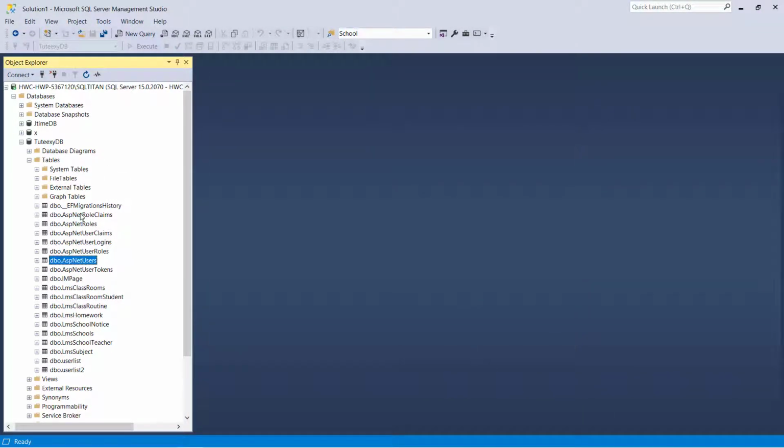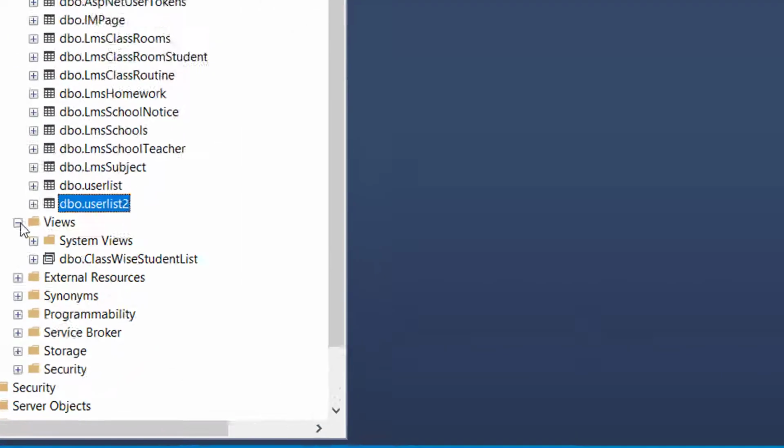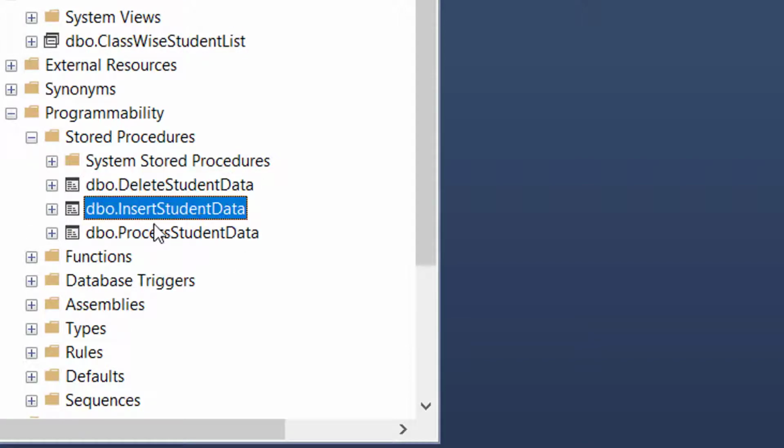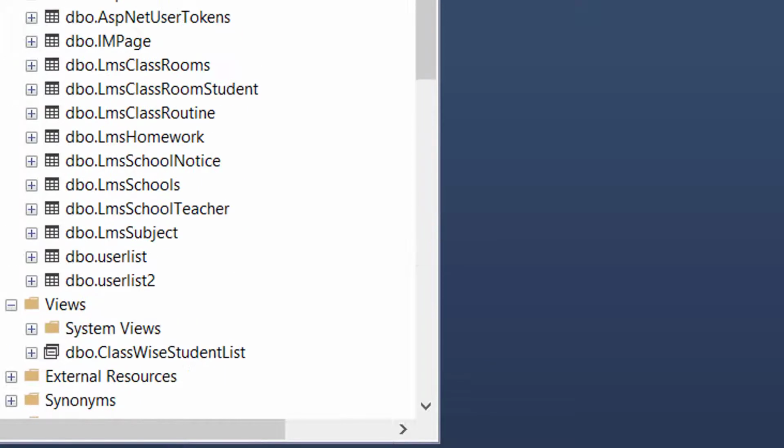Also, sometimes there can be several reasons why we need to delete a table. We need to empty our database and delete all tables. The first thing is I have some views here, and I also have some stored procedures. So I don't want to delete the database.